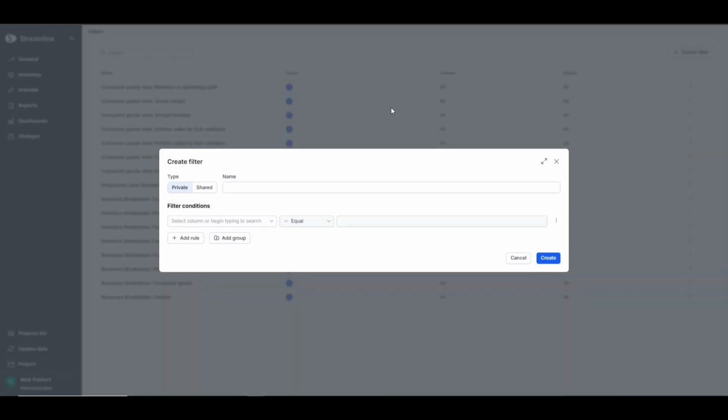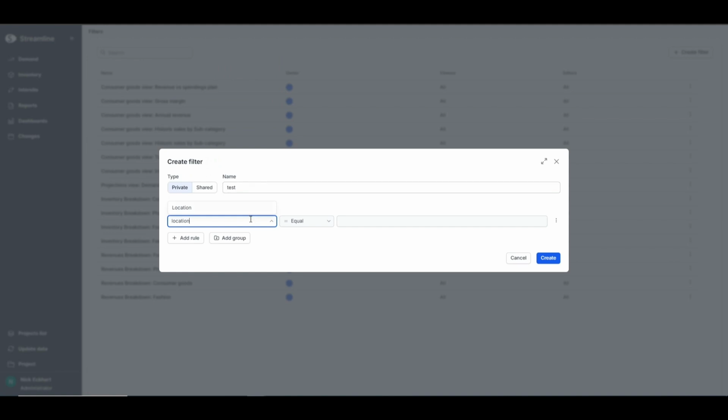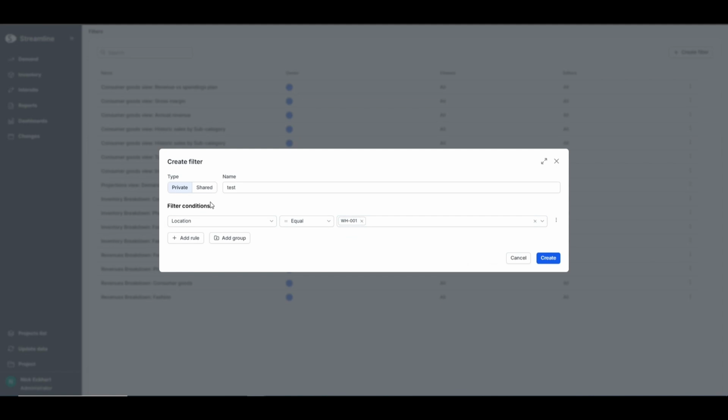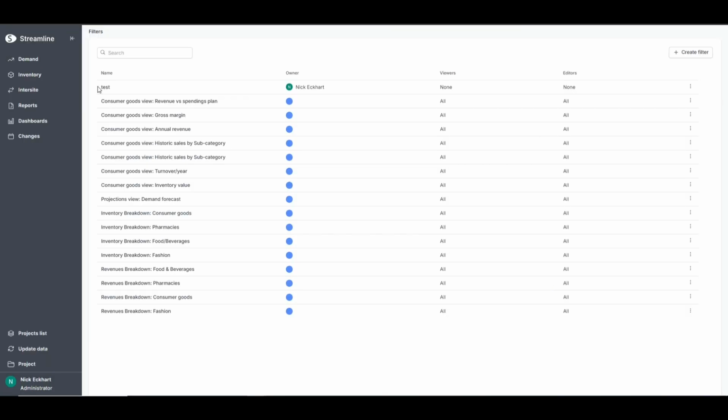So let's try to create a filter real quick. Let's assign it a name, and we're going to filter out by location. Let's choose warehouse. A filter can be private or shared with specific users. It could be viewer or editor. So you can select anybody from the project or within your company who can have access to the specific filter, who can modify it or just simply view it. And here we can see our newly created filter.